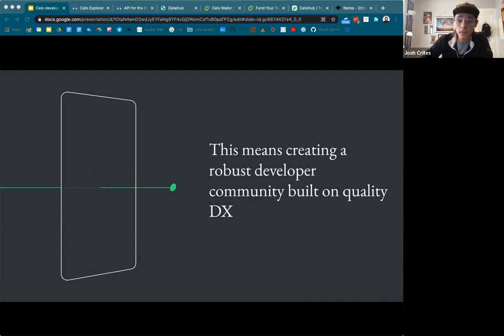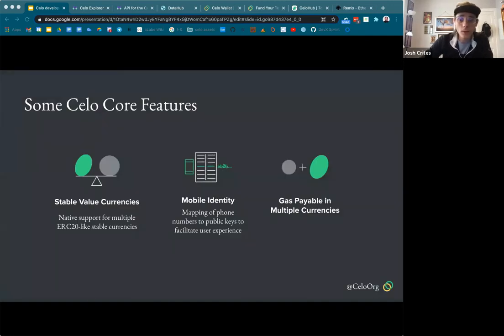Some of the core features of Celo are listed here. Stable value currencies. We have the Celo dollar as a native currency in the Celo network. We're also working on launching the Celo euro soon. This came out of research that the team did early on in terms of creating a crypto network that's actually usable for people for transferring value. Using Bitcoin as an actual currency, as a medium of exchange, is difficult because its value fluctuates so much.